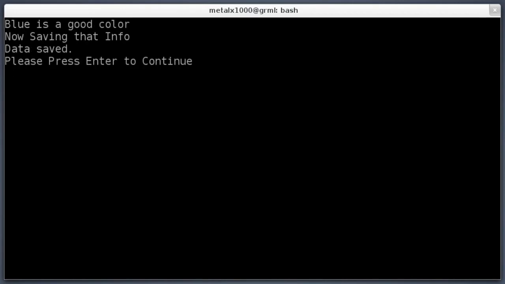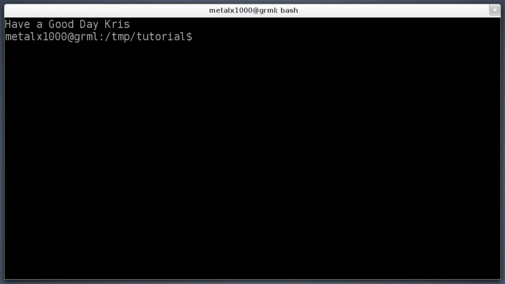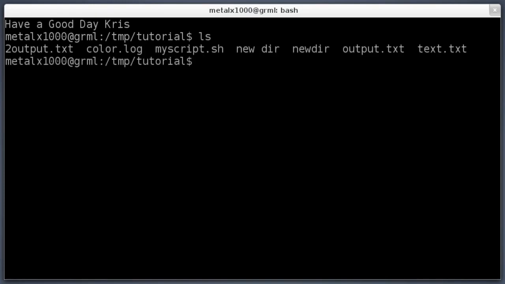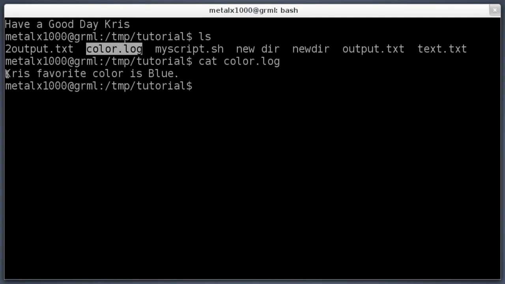Now saving that info. Data saved, because it was just a little bit of data, only took a fraction of a second. Please press enter to continue. We could also have written exit, because that's the end of our script. It says have a good day, Chris. And if we go back to a little review here, ls, you can see all the files in this folder, and there is one called color log, and if we cat that out, it says Chris, favorite color is blue.